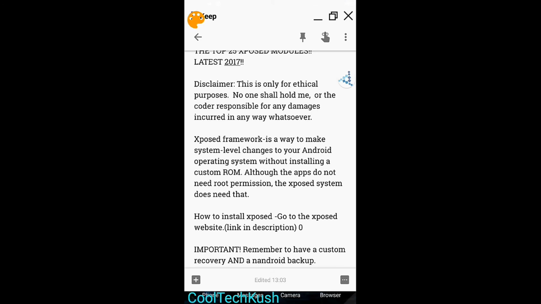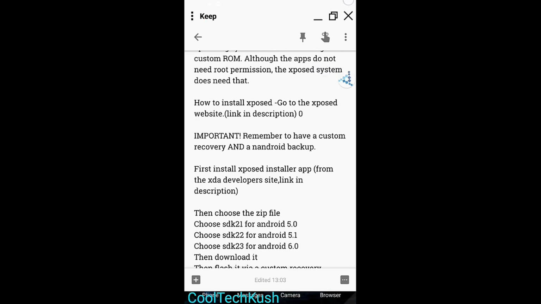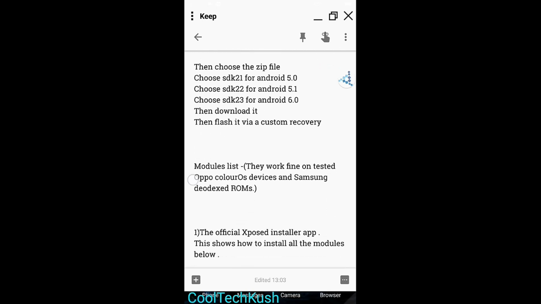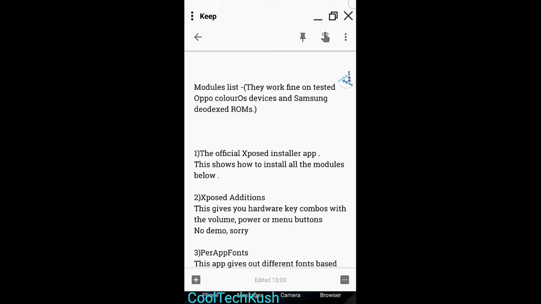So before we start, here's the disclaimer that if you do, please do everything with care, and remember, before installing Xposed framework, take a nandroid backup. Instructions for installing Xposed framework are given here, but will be given in more detail in the link given in the description below. First, I'll show you how to install the official Xposed installer app.